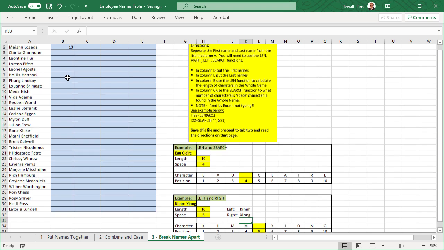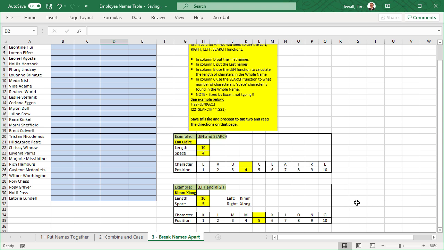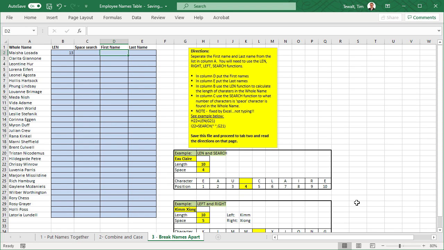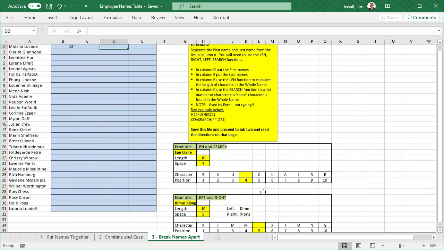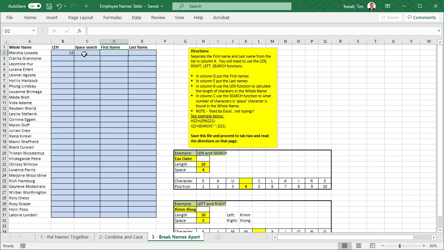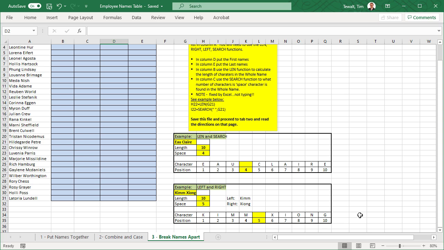So that's what we're going to have to do on this here. We're going to have to do the same. So that should give you what you need to do for this problem. Okay? Because then the length and space search, I did that down here. You've got that equation you saw. You know how to get the first name. You know how to get the last name using these examples. All right, enjoy.